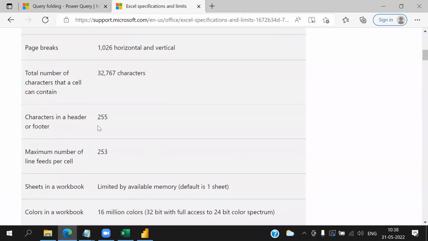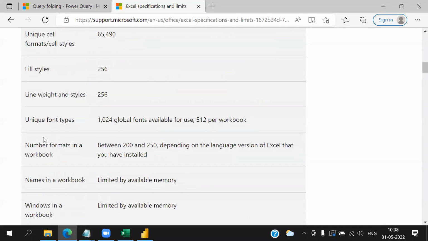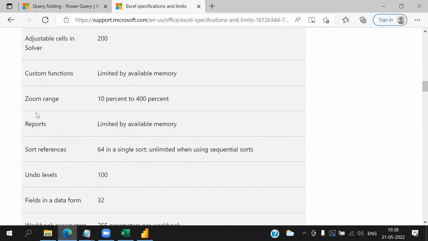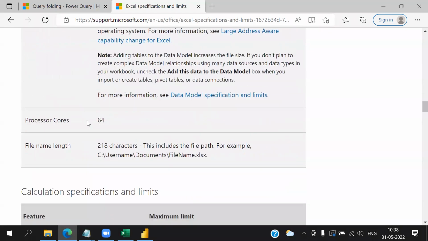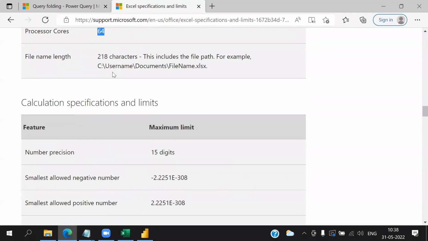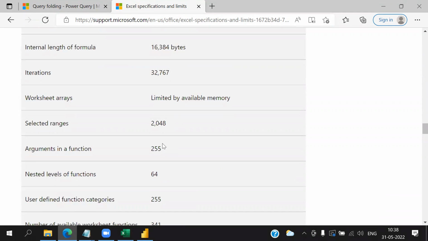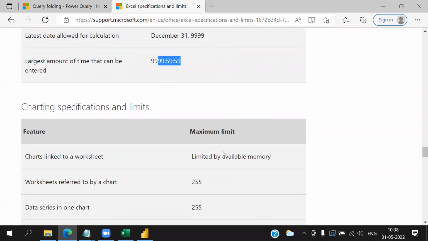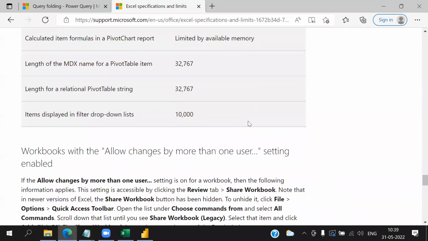Column width, row height, page break, characters, maximum number of cells, sheets in a workbook, colors in a workbook, names, unique cell styles, unique font styles, names in a workbook, hyperlinks in a workbook, scenarios, linked sheets, changing cells, zoom range, till 400% it can zoom, undo levels, processor 64 bit, name length, Excel file name maximum length 218 characters. See this length. Allowed negative numbers, positive numbers, formula iterations, ranges undefined, large amounts of time you can enter like this. Worksheets referred by a chart, data series, data points, pivot table and pivot chart.